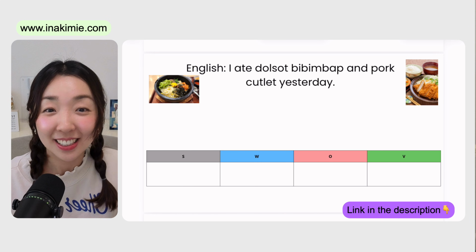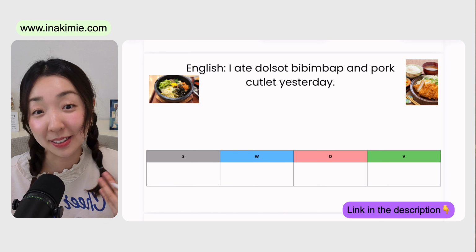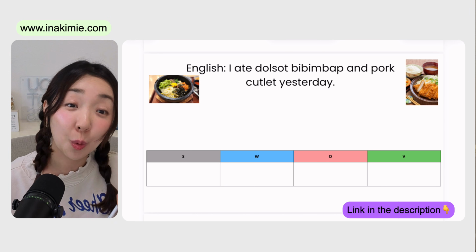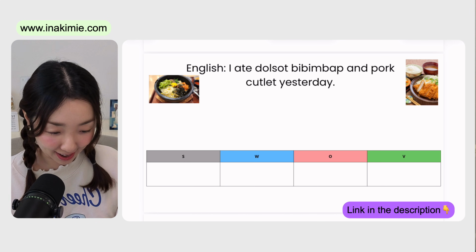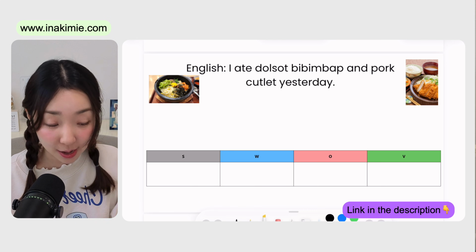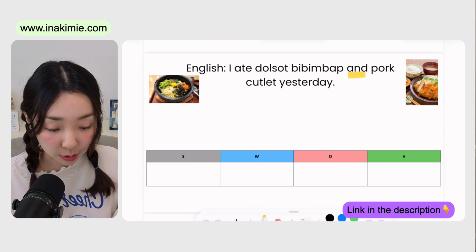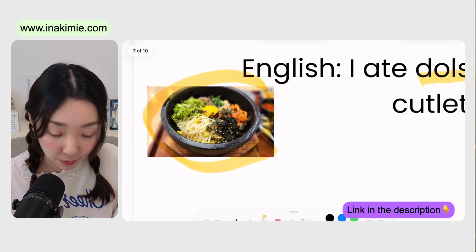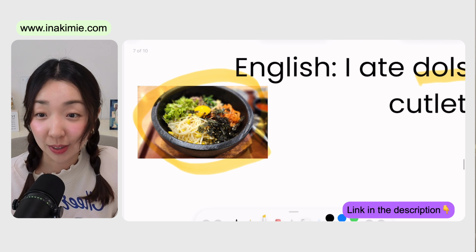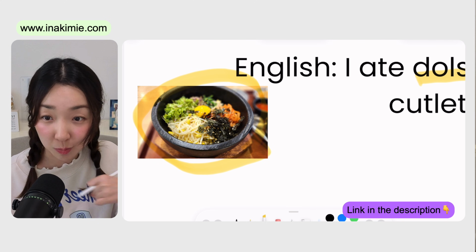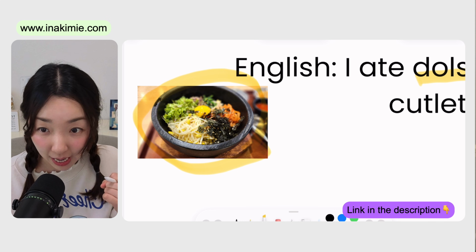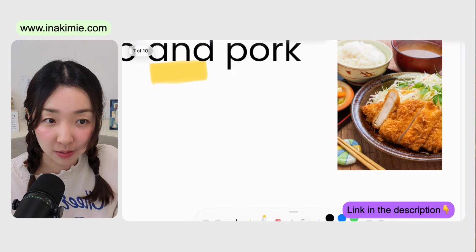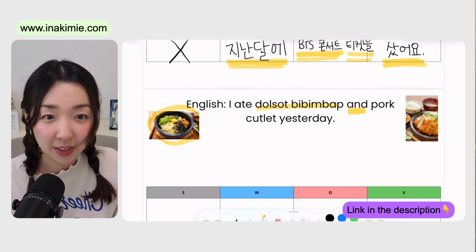The last sentence I have here is about eating. I ate stone pot bibimbap and pork cutlet yesterday. So we are combining two different nouns with "and." Also, if you don't know what stone pot bibimbap is, it's right here. It's my favorite Korean food where you get it in a stone pot and you mix everything in gochujang and you eat it. Pork cutlet, you guys all know what that is. So we have it here.